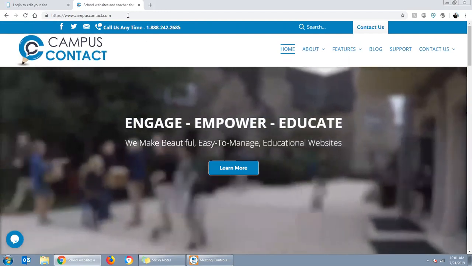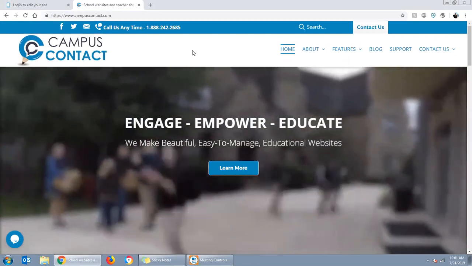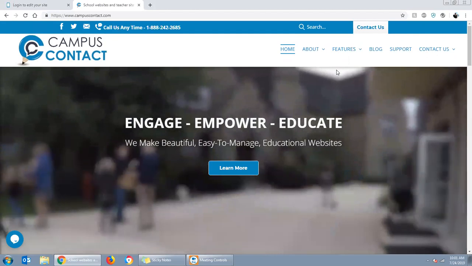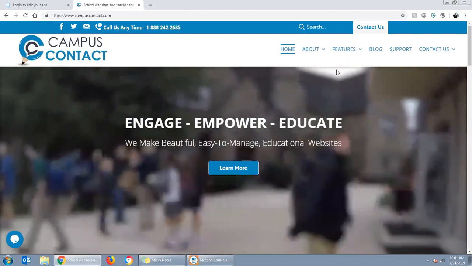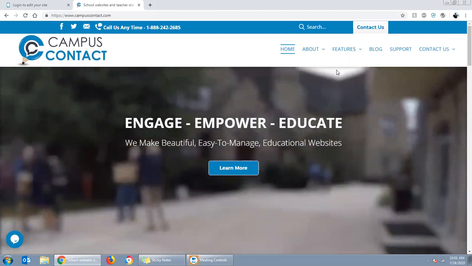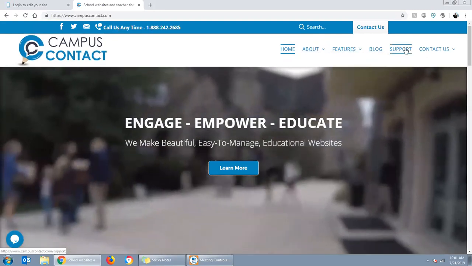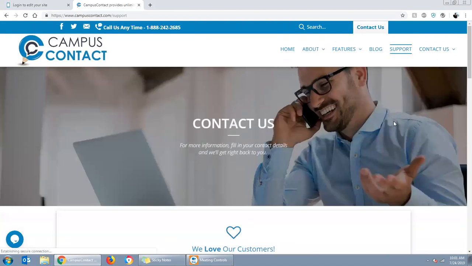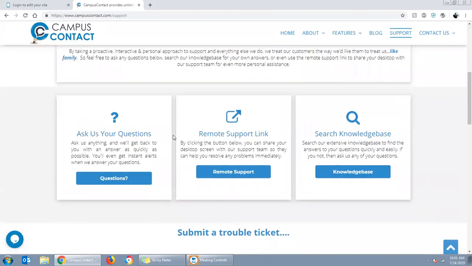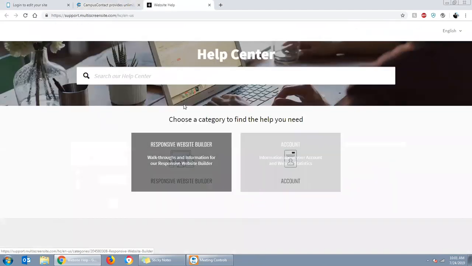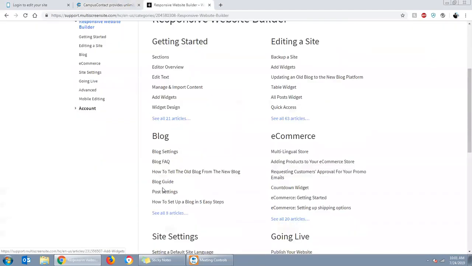So campuscontact.com is where you'll find us, and if you need any support later on, because there's quite a bit of stuff we're not going to get a chance to get to, come back in and read about it in the features, or click on the support link, and you can ask us any questions you might need. There's a huge knowledge base of information that you can find here about how to use the website and all the stuff that I'm not going to get a chance to cover today.